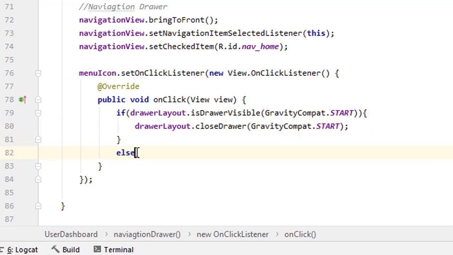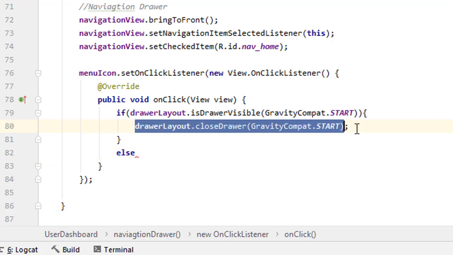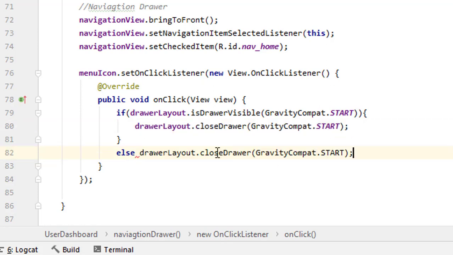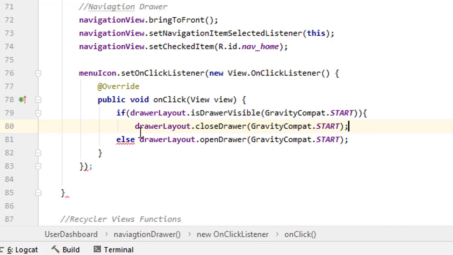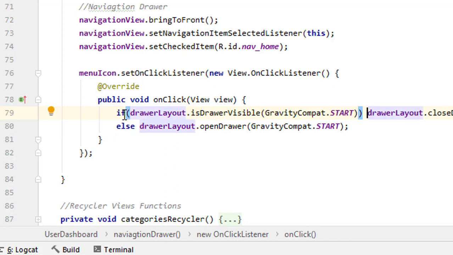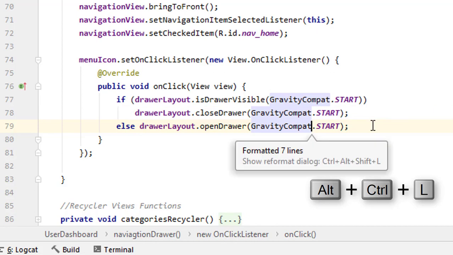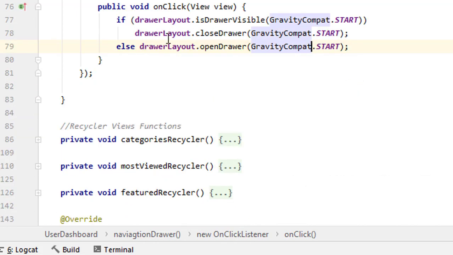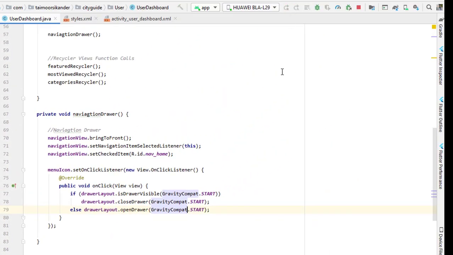Okay, in the else we are going to use this one, drawer layout, copy this one and paste it here, drawer layout dot not close drawer but open drawer. If there is only one line of code inside this if and else, you don't need these brackets, so make the code neat and clean. That's it. So if this one, then else this one. Alt Control L to align the code. Let's jump below. That's fine. We don't have to be panicked. Okay, let's run our application again.